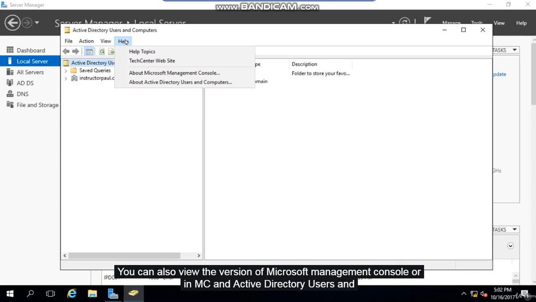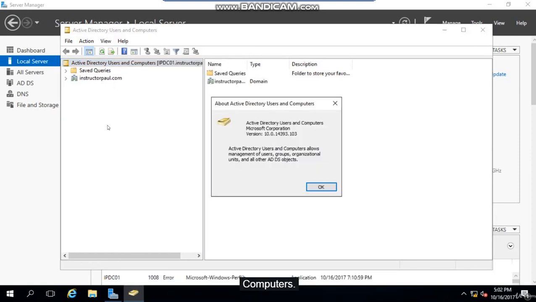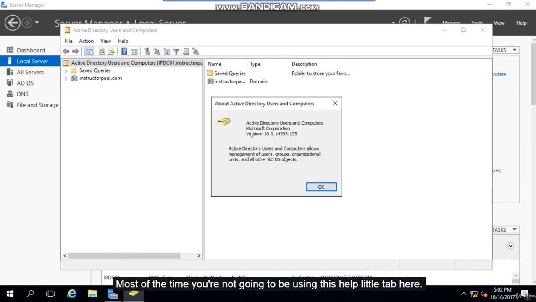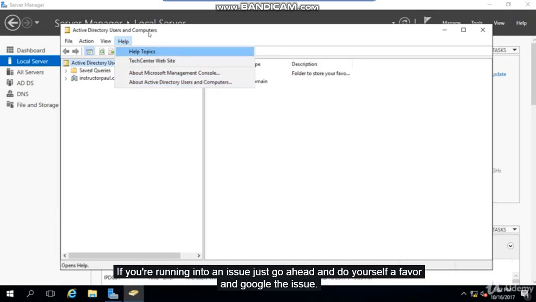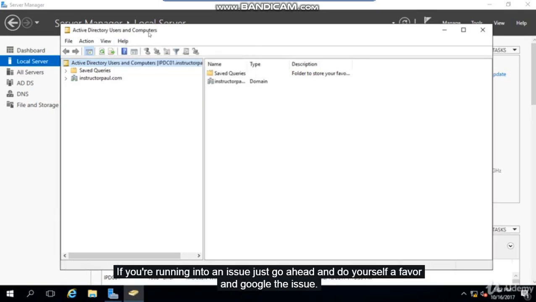You can also view the version of Microsoft Management Console, or MMC, and Active Directory Users and Computers. Most of the time, you're not going to be using this Help tab here. If you're running into an issue, just go ahead and do yourself a favor and Google the issue. You'll probably get results a lot faster.